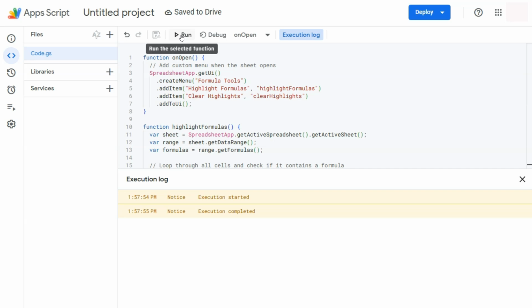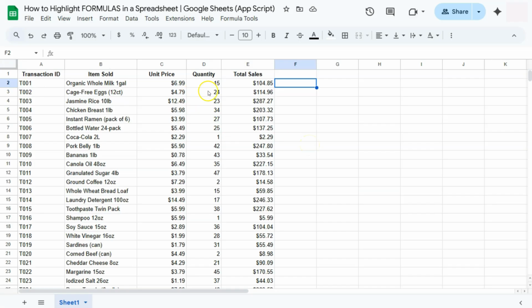Once you click on Run, it will ask to review some permissions, which you will allow. Once you've allowed those permissions, it will say here in our execution log, execution started, then completed. Once that's done, we can now go back to our spreadsheet. Here in our spreadsheet, that custom menu is already right here, which is our Formula Tools. If we click on it, again, we have those two options, which will help us highlight those formulas. And if we are done highlighting, we can clear them out.